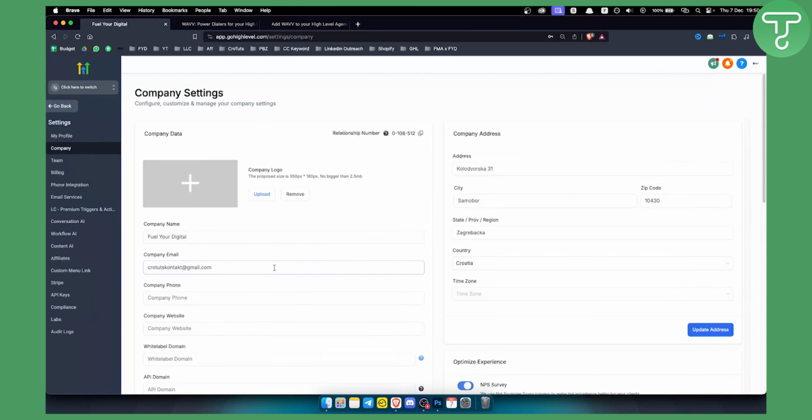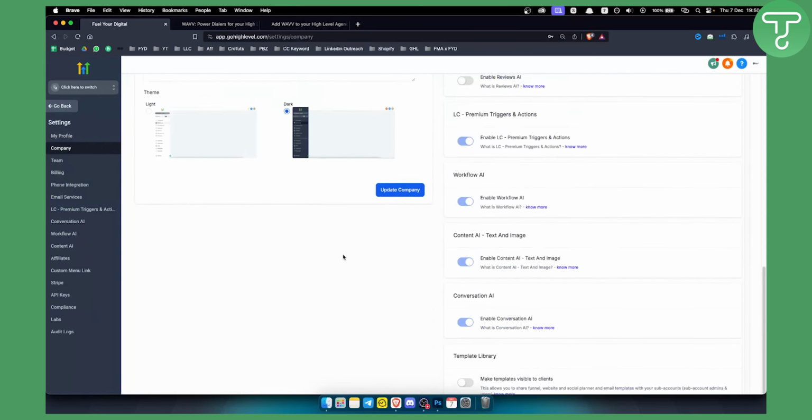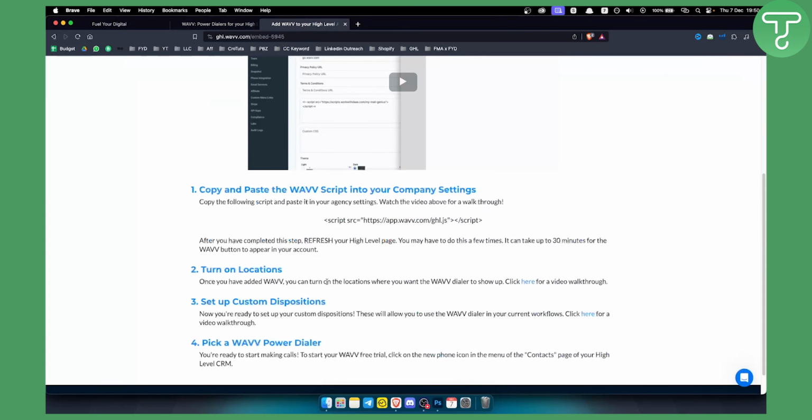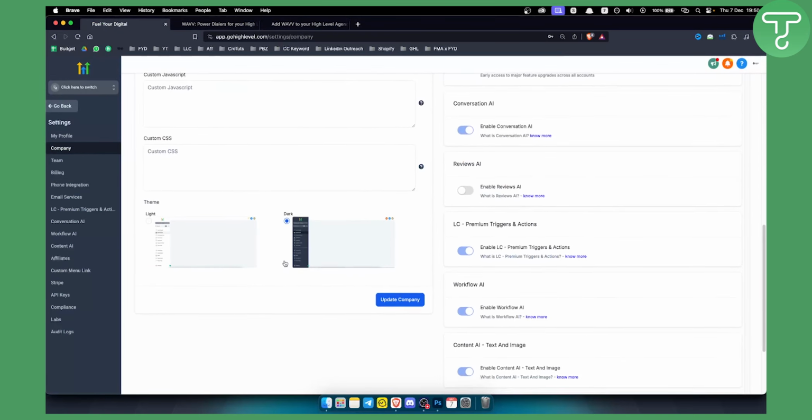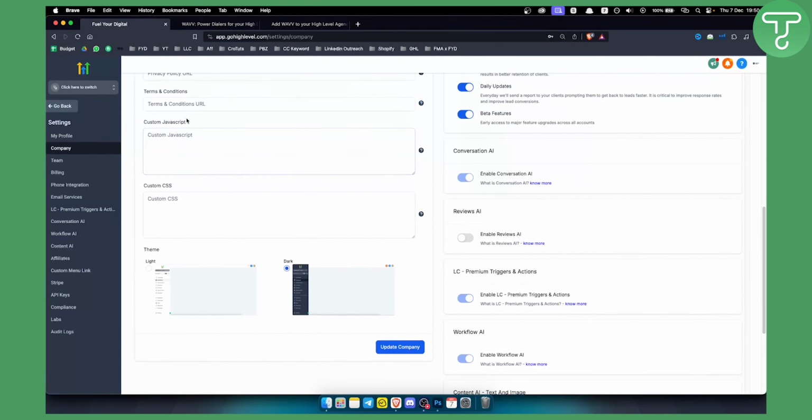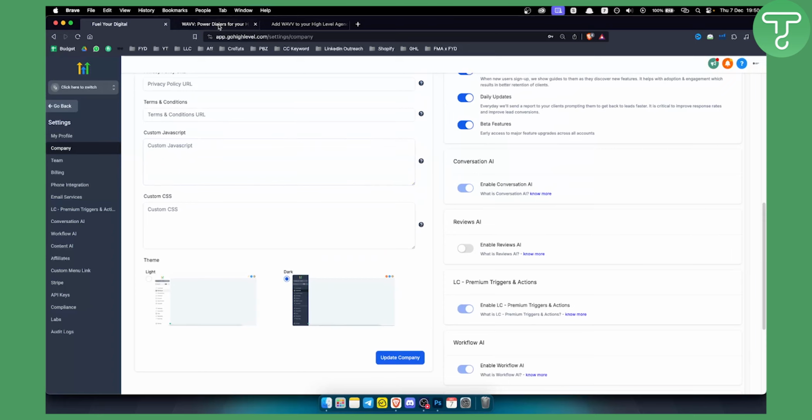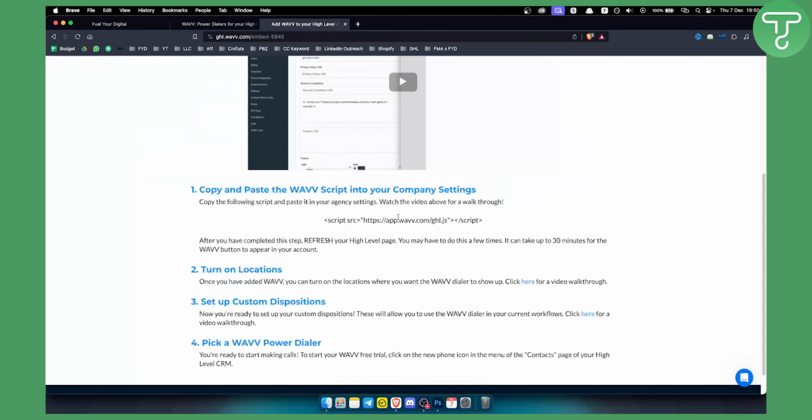Now, on your company settings, as you can see right here, just copy the following and paste it in the agency settings. Right here, you have a custom CSS and custom JavaScript, and here you can paste it. Now, after you have completed this step, you can refresh your Go High Level page. You may have to do this a few times. It can take up to 30 minutes for the WAVV button to appear in your account.